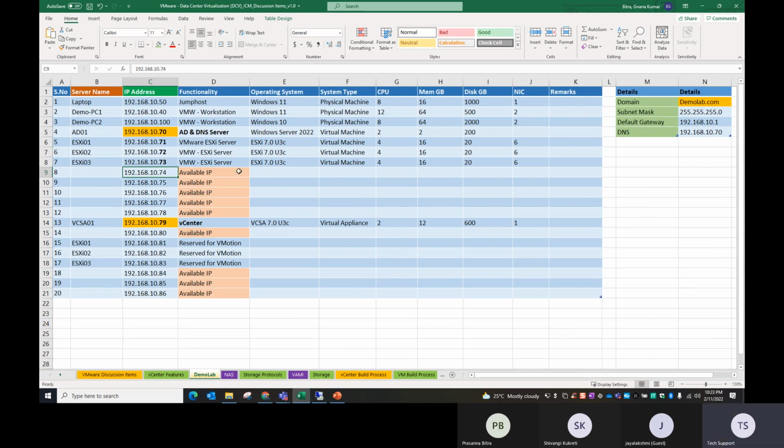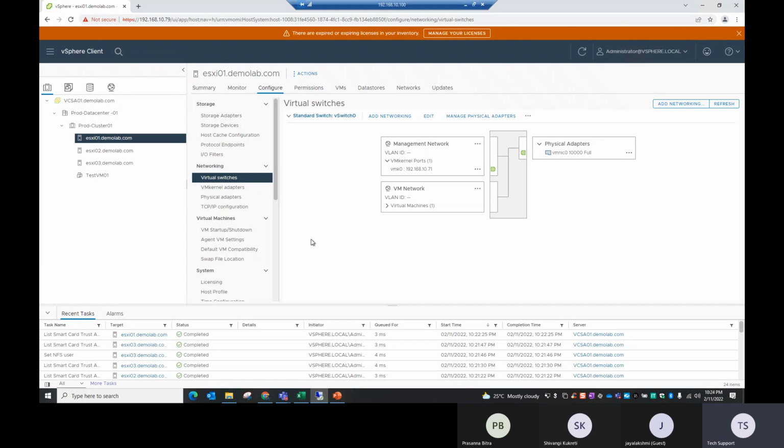So we're going to configure a vMKernel port group for NFS. In the same way I'm just configuring these 3. Okay, let's choose the 74 IP, and the subnet mask and gateway are the same. So we'll try to create a port group. So we already know how to create the port group.